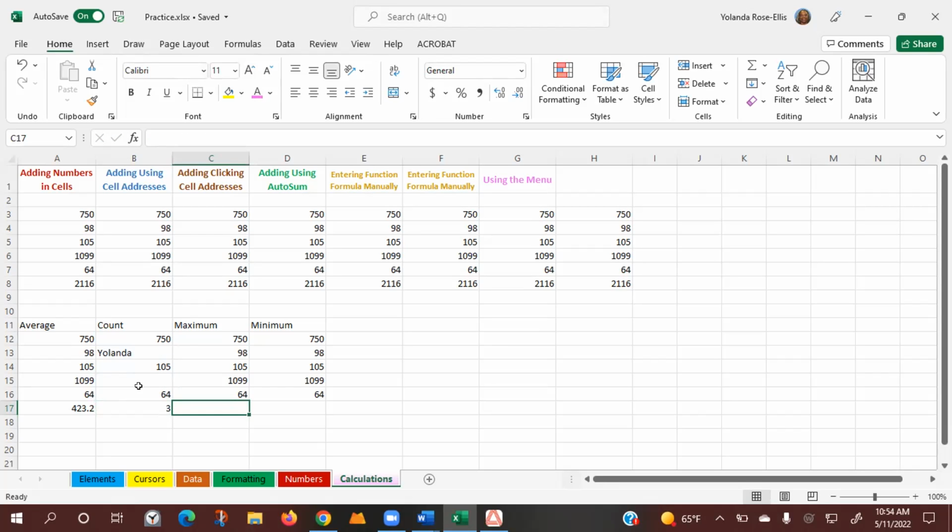And you can see the result is 3, right? Because why is the result 3? Right, because there are only 3 cells with numbers. It's not going to count the cell where you have your name. It's not going to count the cell that's empty. So it only counts the cells that have numbers in them. And there are only 3 cells that had numbers in them.